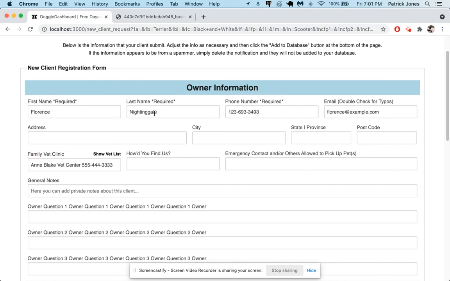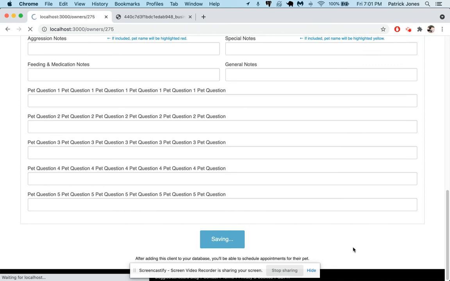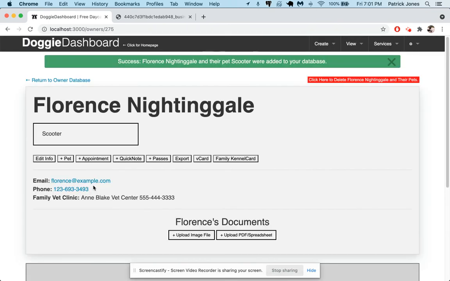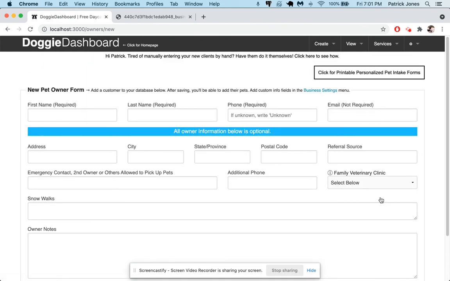And now when we save Florence Nightingale and her pet Scooter in our database, you'll see that Florence's family vet clinic is the Ann Blake Vet Center 555-444-3333. So that is how you clean up the drop-down list of the family vet clinics.